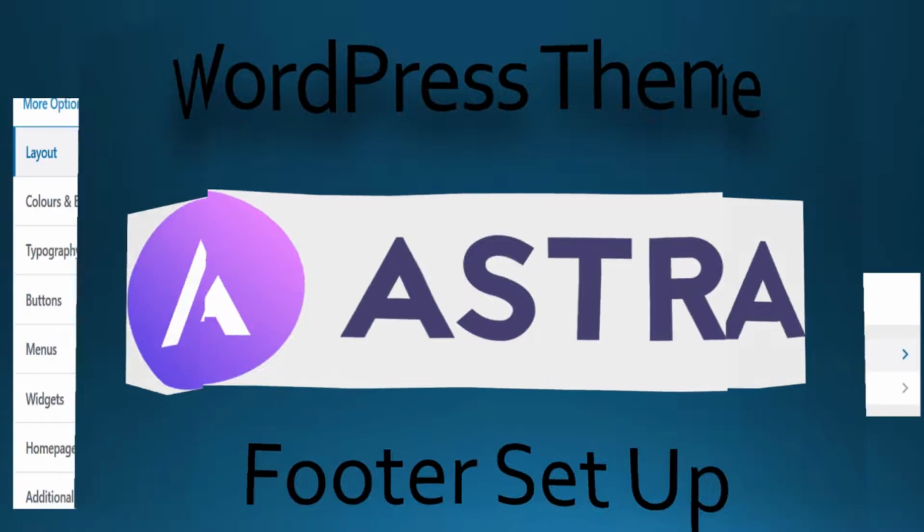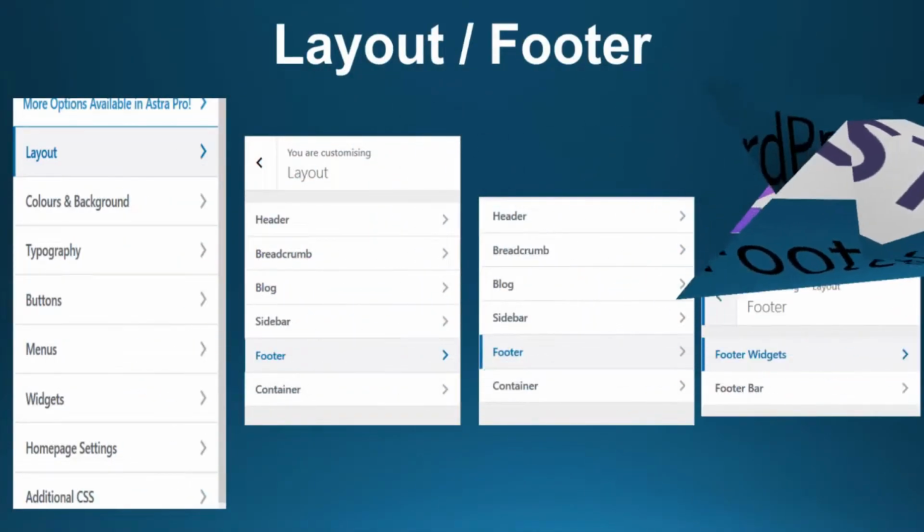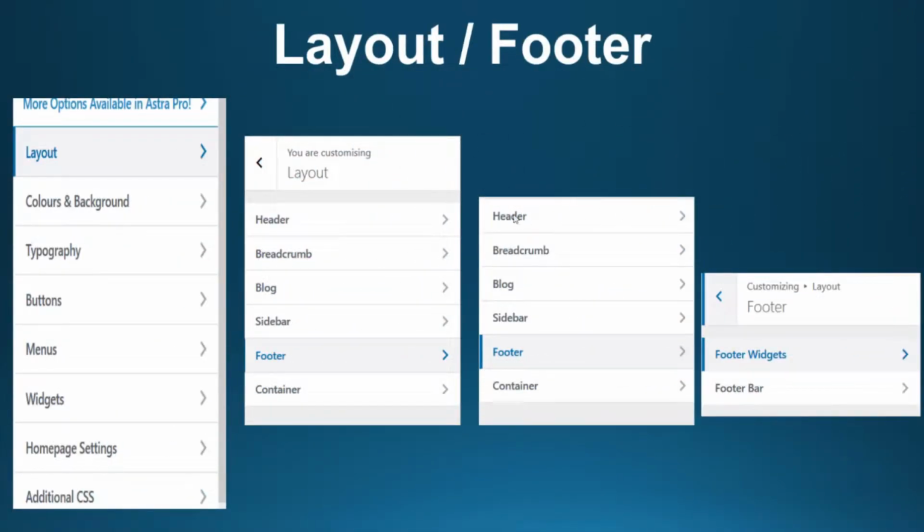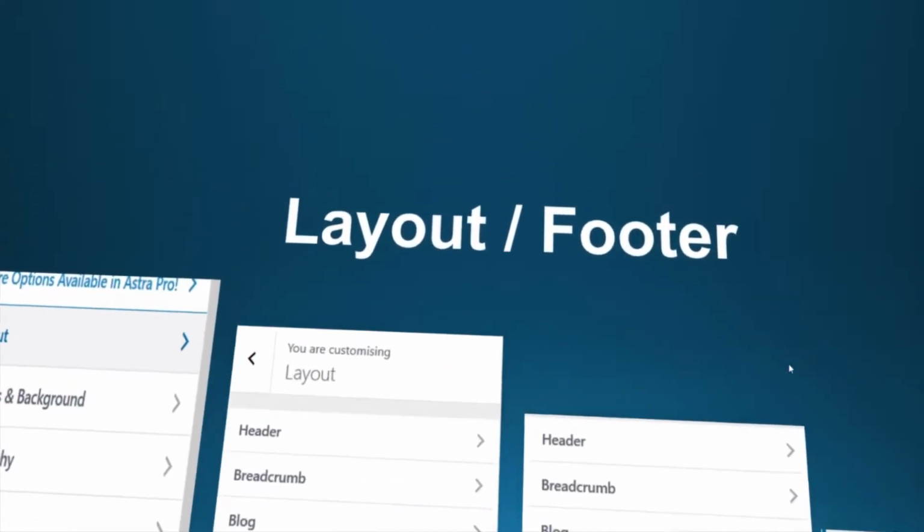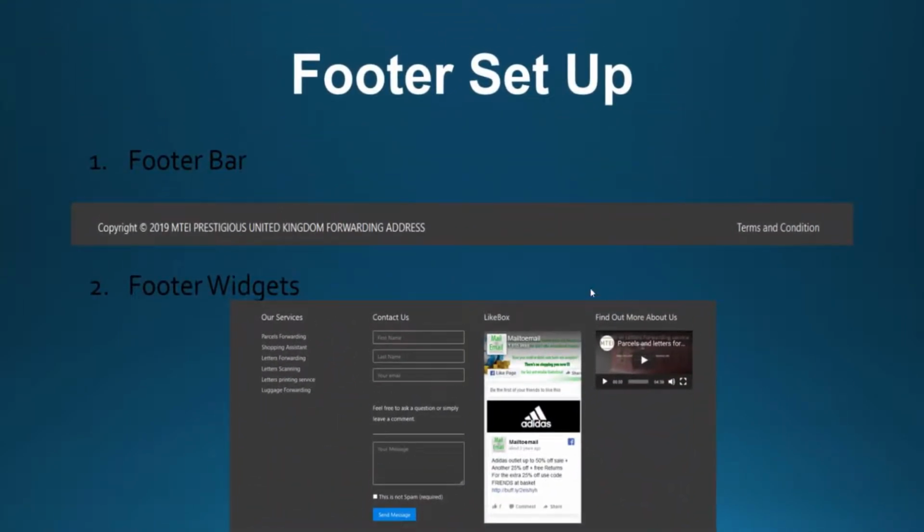Astra theme footer. You can find it in the layout options, at layout, footer section, footer, and then you have an option to pick footer widgets or footer bar. We will have a look at how to change the default settings on the footer bar and how to set up the widgets.